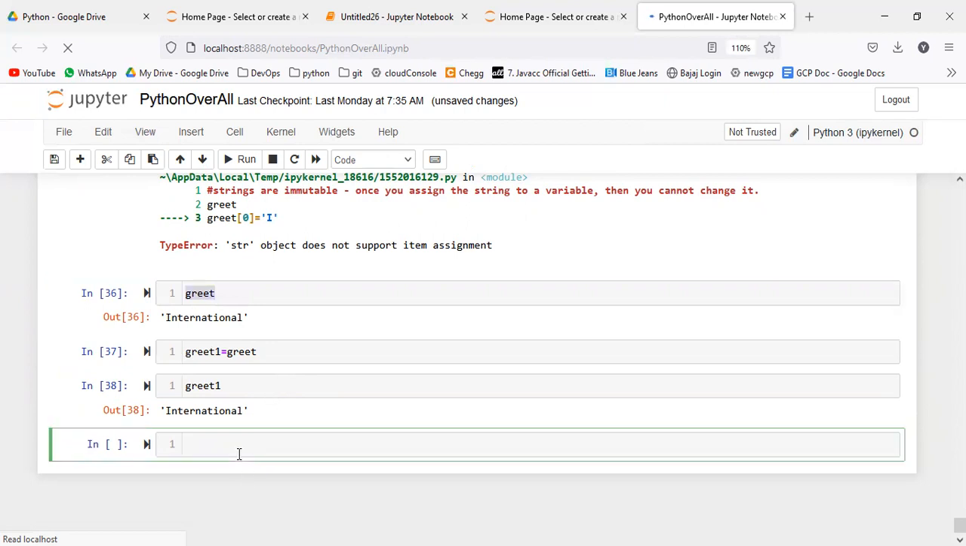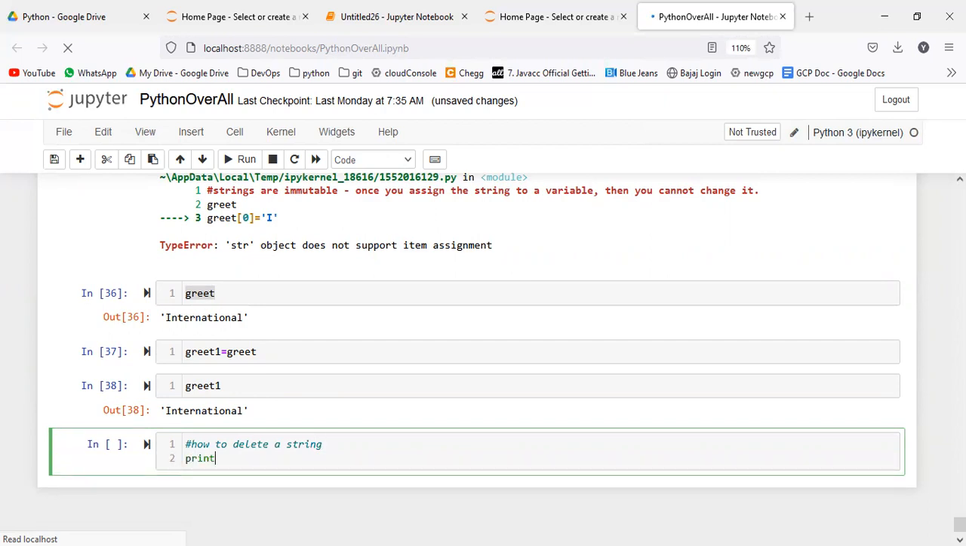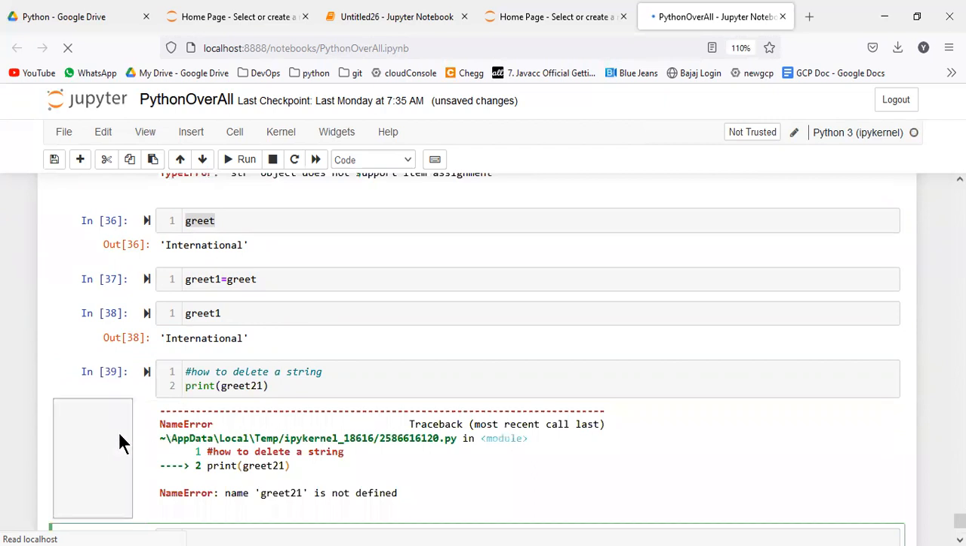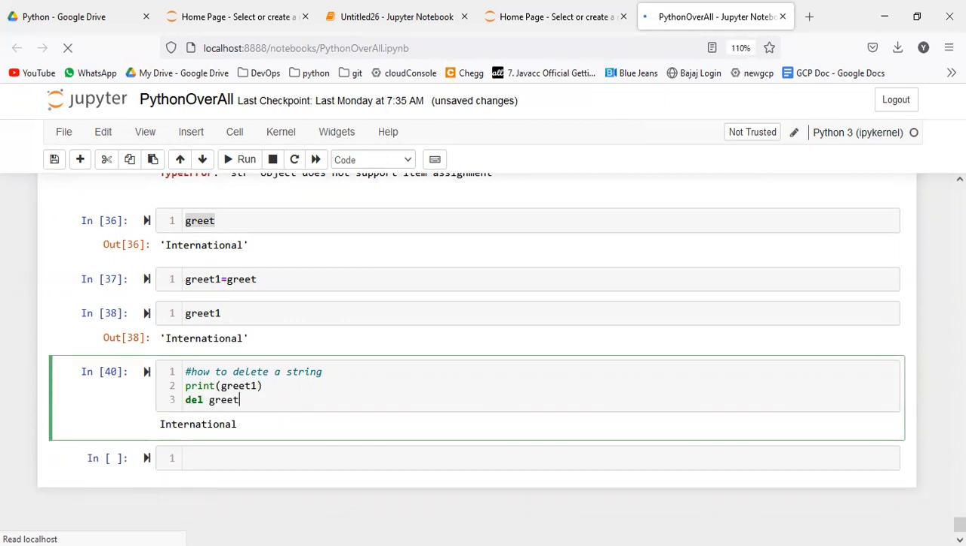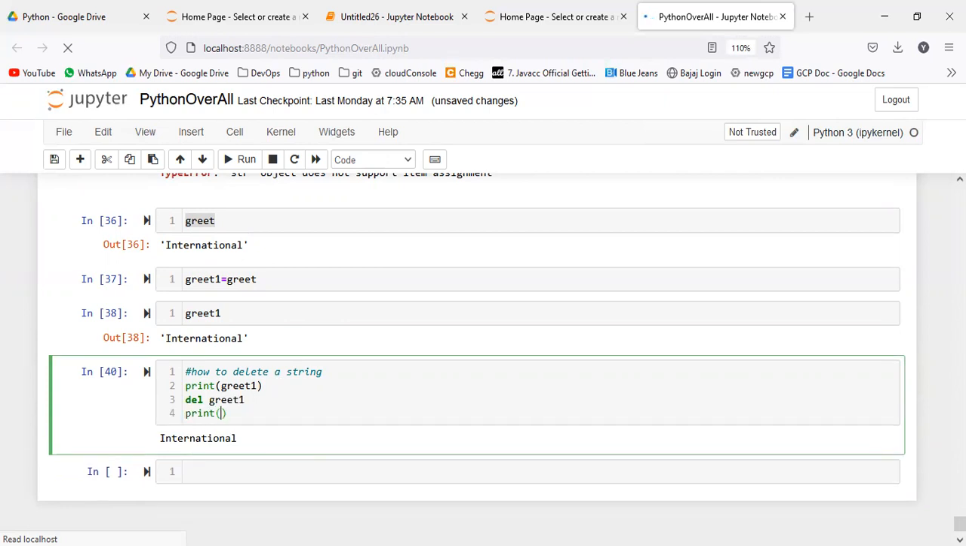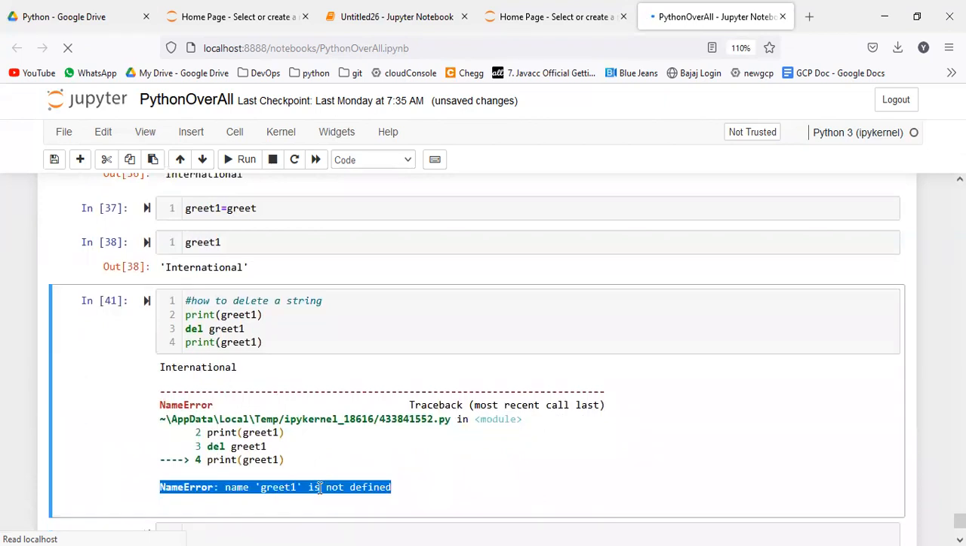Okay, we cannot change the string, but we can change the variable name. Yes. How to delete a string? Just simply use the del keyword. If I print greet1 here, it will give us the output. If I do del here, del means delete, you want to delete the string. If you again run greet1, it will give you an error: greet1 is not defined, and that's correct. It's not defined because we deleted it.